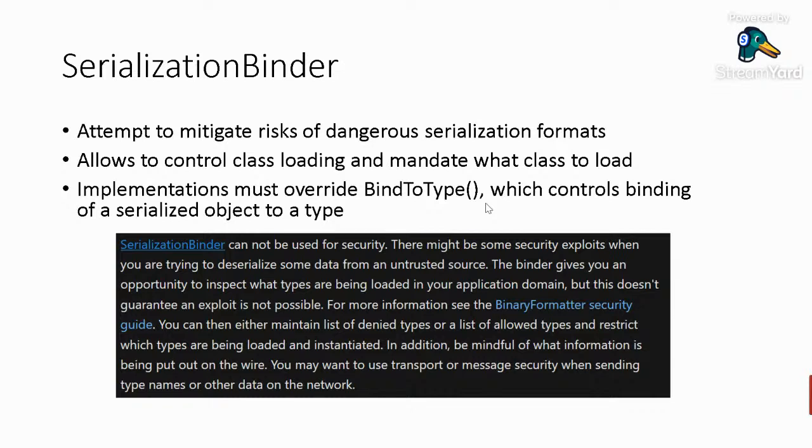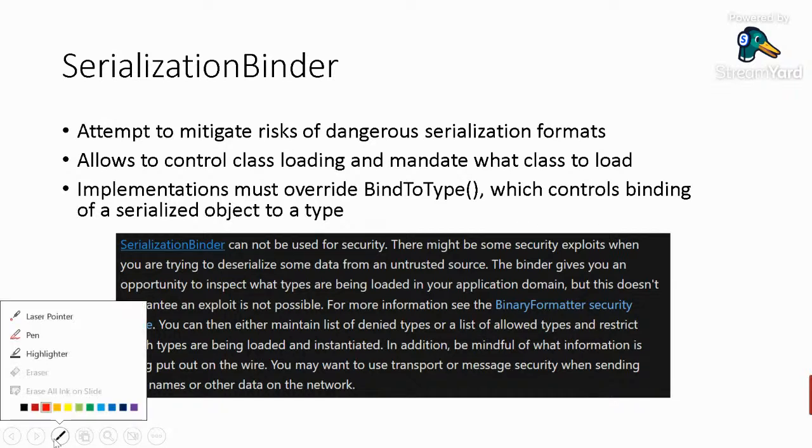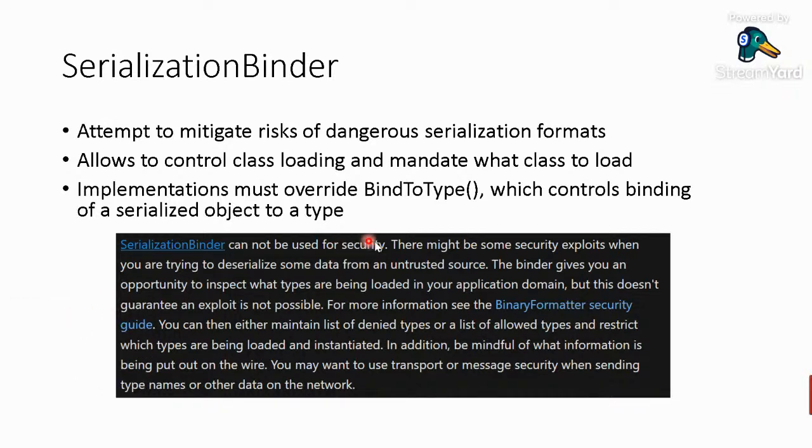So it's been used from the security perspective, but there's a nice note here from the Microsoft documentation itself that this shouldn't be used for security. And we're going to see a little bit in future vulnerabilities how it can be overcome.